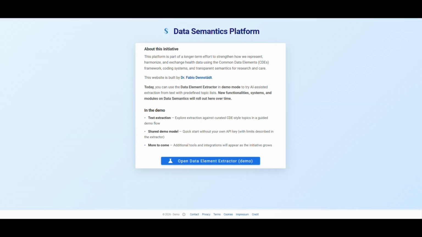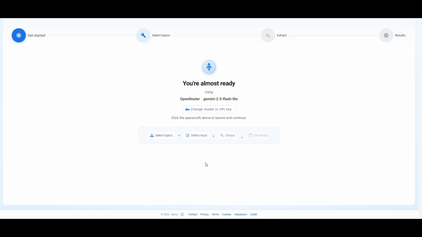Hello and welcome to this little demonstration video on the data element extractor that you can access and interact with now on the data semantics platform. So let me just briefly show you how this is working.